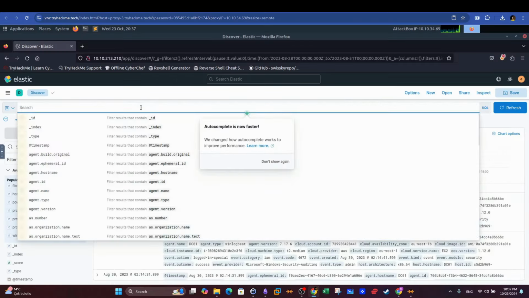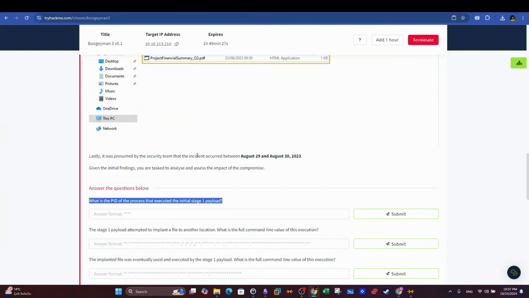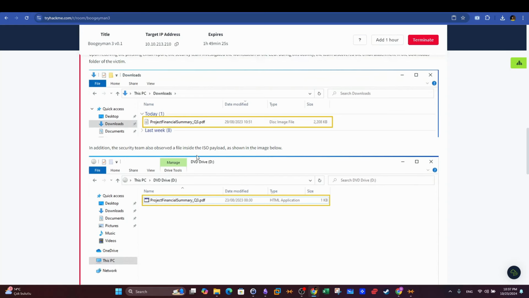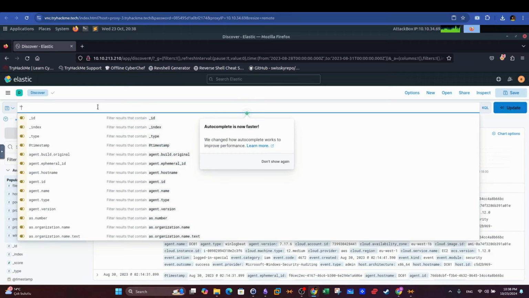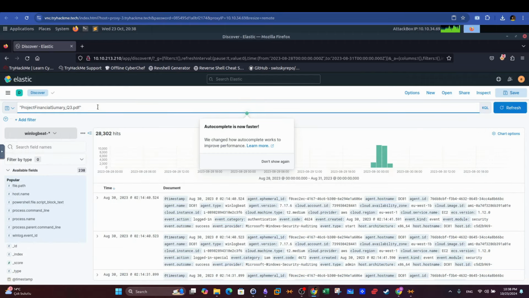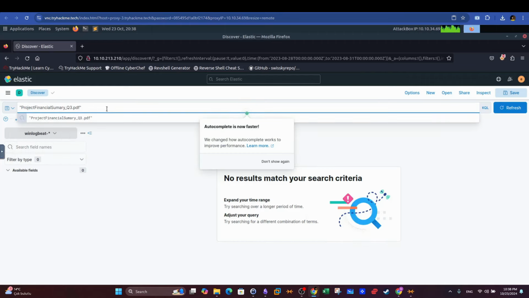So here in the search bar, we can look for the name of the attachment. The name of the attachment is Project Financial Summary _ Quarter 3. We can use this to look for any clues. Going back here, we use 2 double quotes and we search. So here, nothing matches your search criteria.